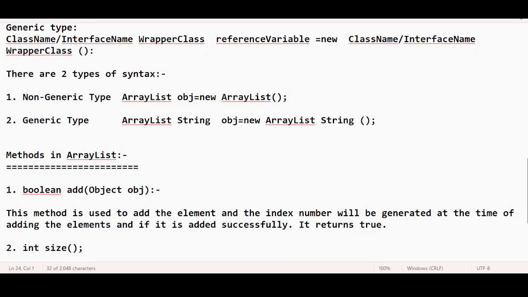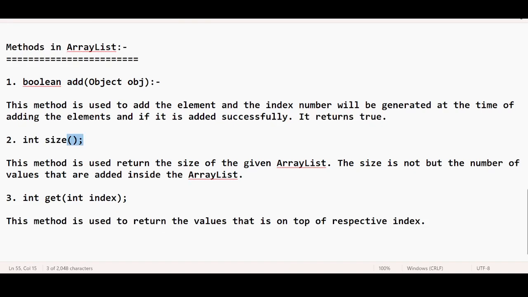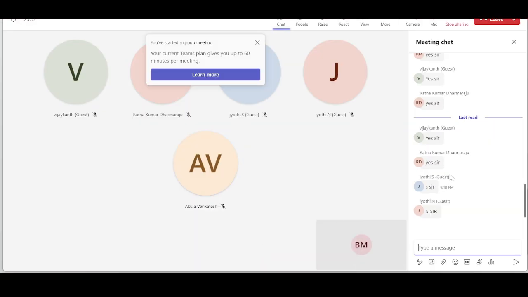So what are the things that we have discussed so far? We have discussed the boolean add method, the size method, and the get method. Today we will focus on a few more methods so that we can close this ArrayList topic. Shall we proceed? Shall we start? Yes, no?